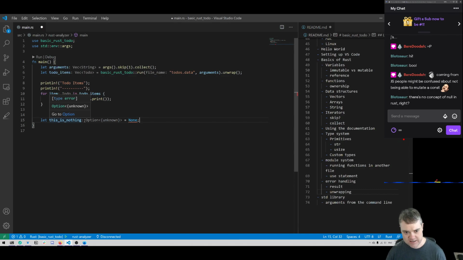But if you notice here, this shows that it's Option unknown. That's because None has to be paired with something called a Some. So it's either nothing or it's something. And then the compiler will force you to handle one or the other case. So yes, there's no null, but there is an alternative to null that allows you to get the same benefit of null, but without any of the negatives of null.